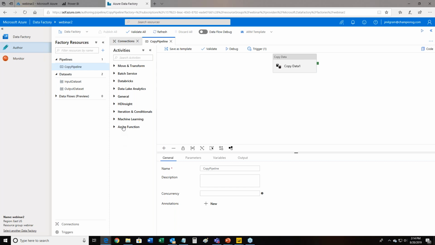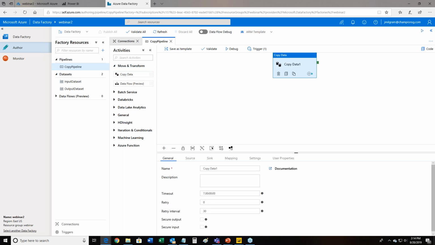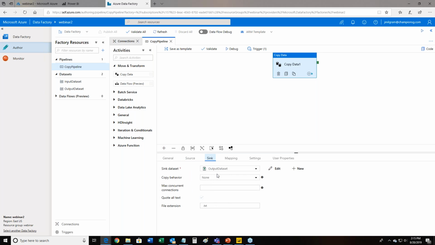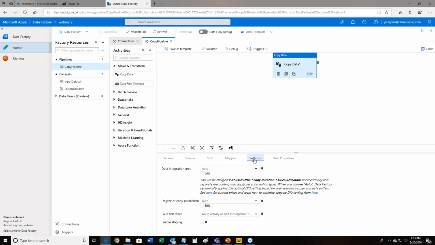You can hook into Azure Functions, machine learning, basic kinds of iteration and conditionals, HDInsight, which we'll talk about, Data Lake, Databricks, and here's the simple one I did. You just take one of these and drag it on, and you can start linking things together. But here's the copy function that I did under the activities, and I connected it to a source, which was my input data. I have my sink set to the output data. I'm not doing any mapping or settings. Those are all things, of course, you can do. I kept this very simple.